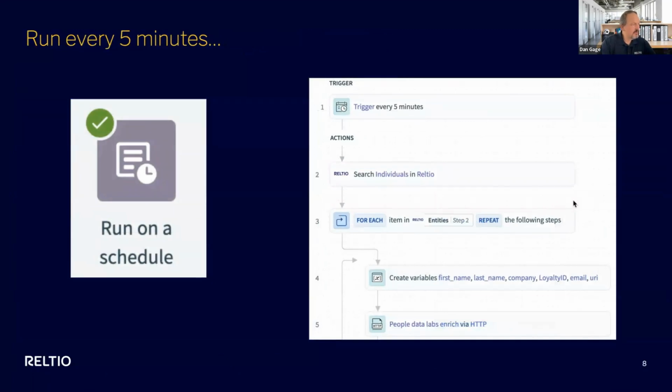So as I mentioned, for the first scenario, we're going to run on a schedule. When you go into Reltio Integration Hub and say you want to create a new recipe, the first thing it's going to ask is how you want to trigger that recipe. You can say, I want to run it on a periodic schedule. I want to run it when an event happens in an external application. Or you could say, I want to build this integration as a webhook or an API.